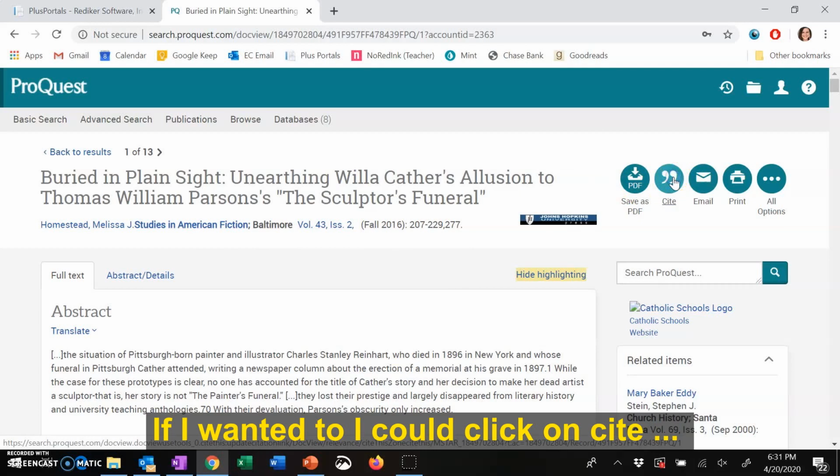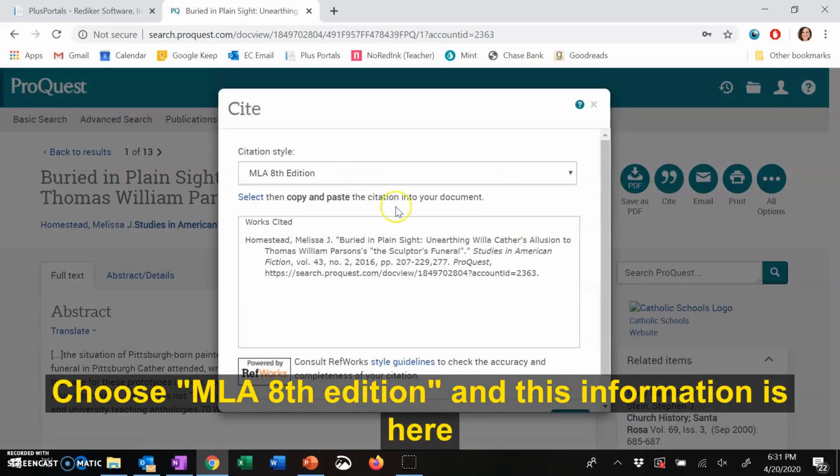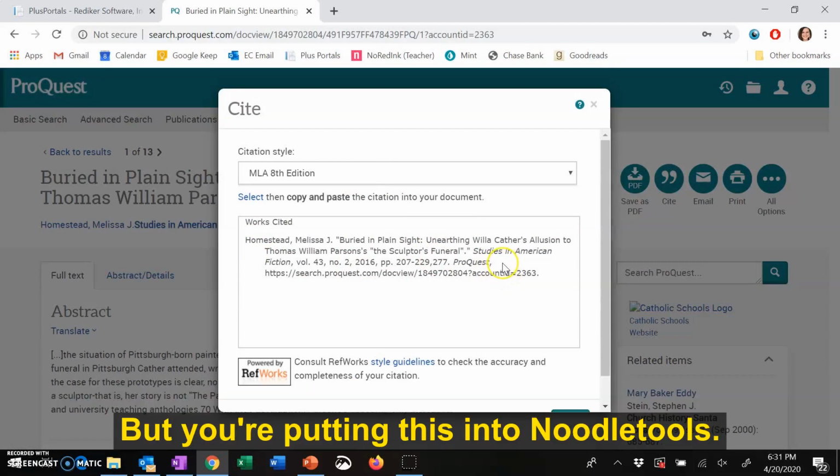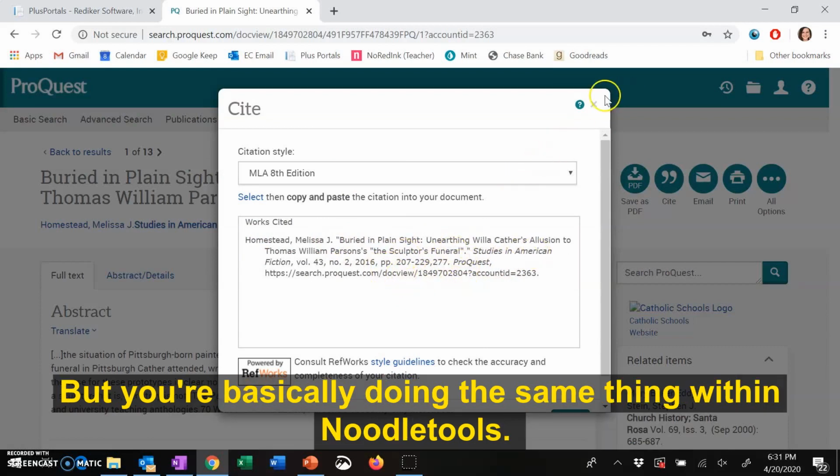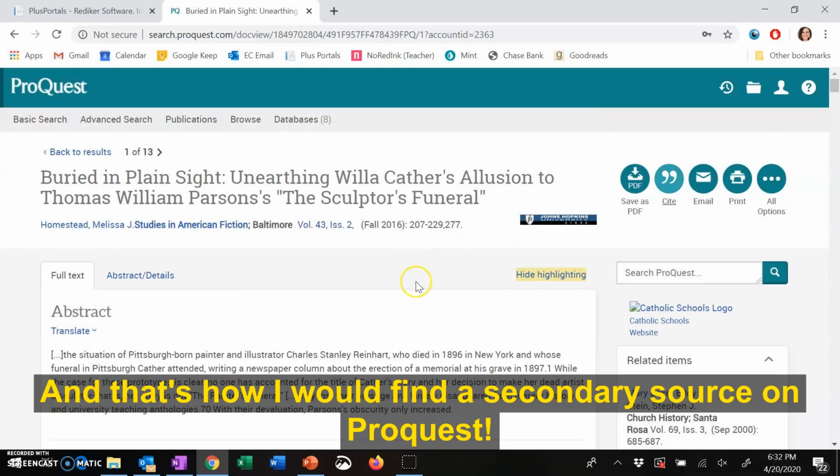If I wanted to, I could click on Cite, choose MLA 8th edition, and this information is here. But you're putting this into NoodleTools. So you could just take this and copy over each of these pieces into NoodleTools, but you're basically doing the same thing within NoodleTools. And that's how I would find a secondary source on Proquest.